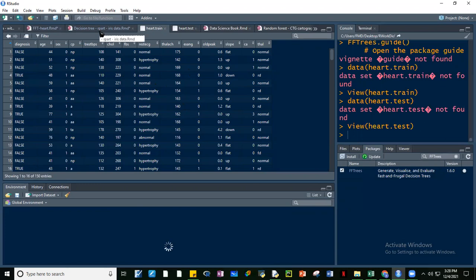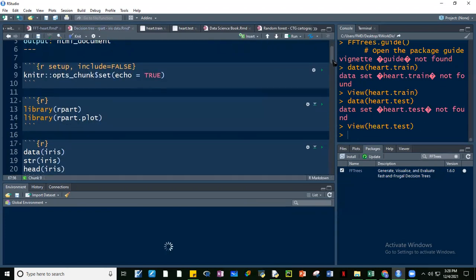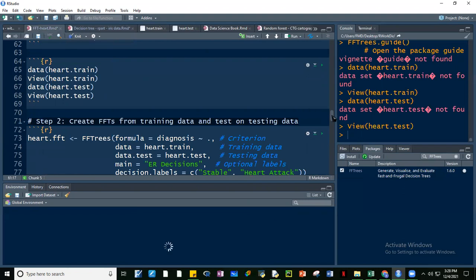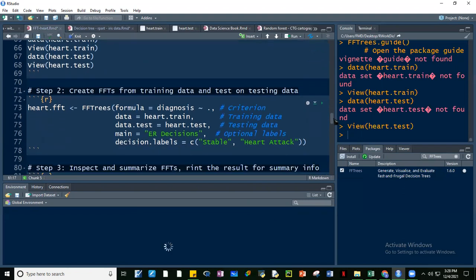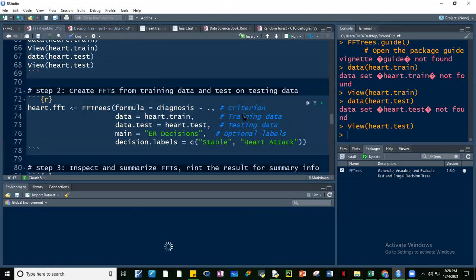Okay, so we're going to make use of itong FFT, yung fast and frugal trees, in order to predict kung meron bang heart disease or wala. And then that variable, guys, yung dependent variable natin is diagnosis. Ito, diagnosis. Okay, so diagnosis, this will be our criterion. And then our data will be heart.train.